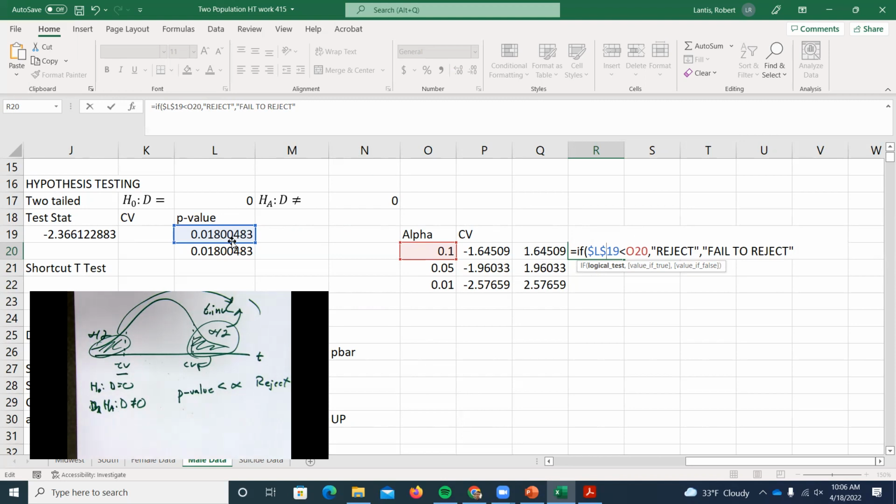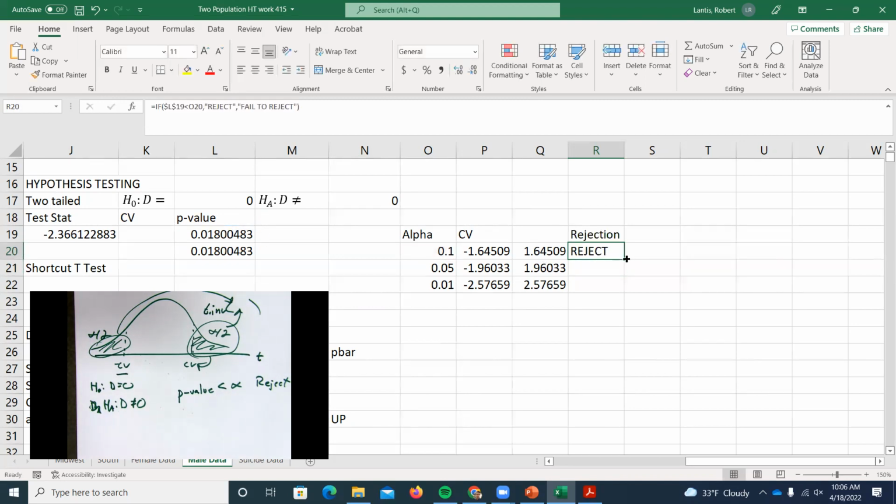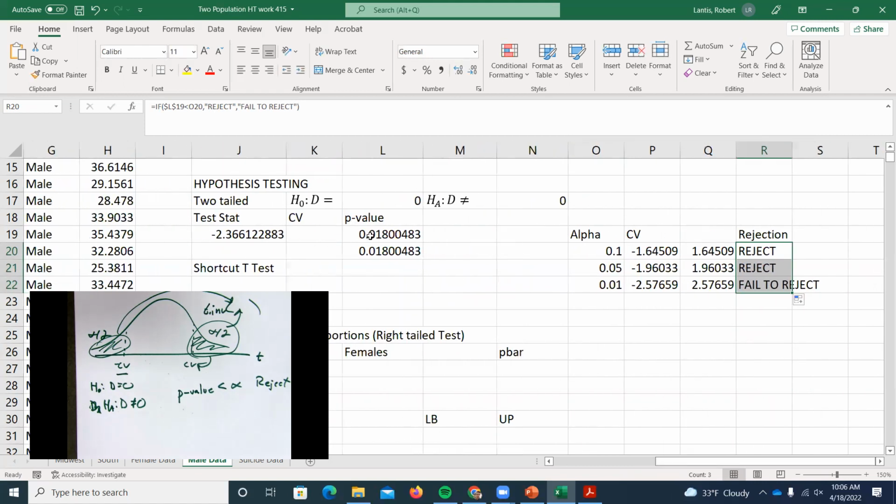So if I copy this down, I'll see here, it makes sense, right? This p-value is less than 0.1 and 0.05, but not quite less than 0.01. So it automatically makes that rejection decision pretty quickly for me, or kind of automates it. Any questions before we move on to the next thing? Want to see a cell again, or what did I do here?